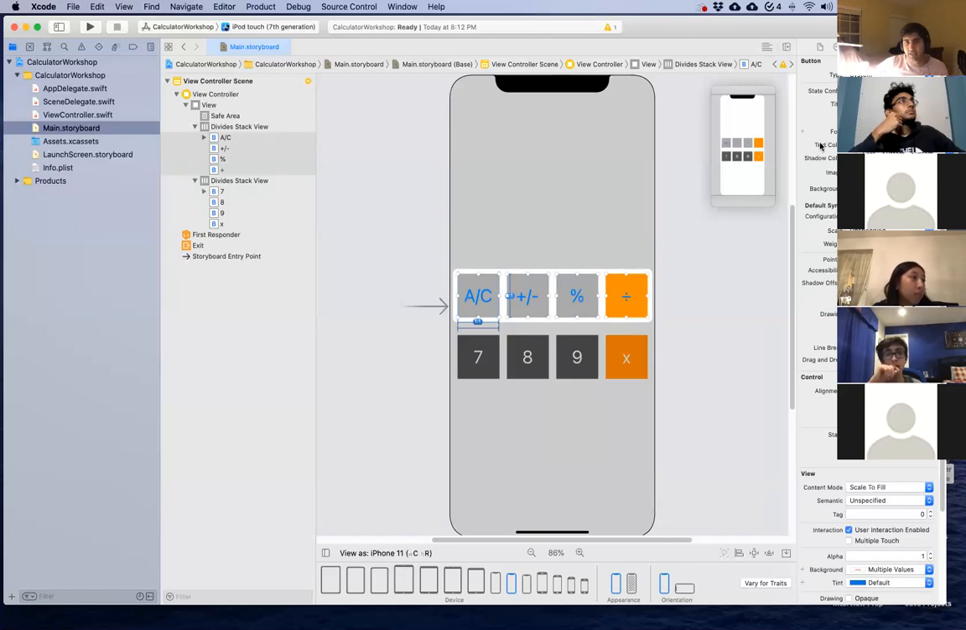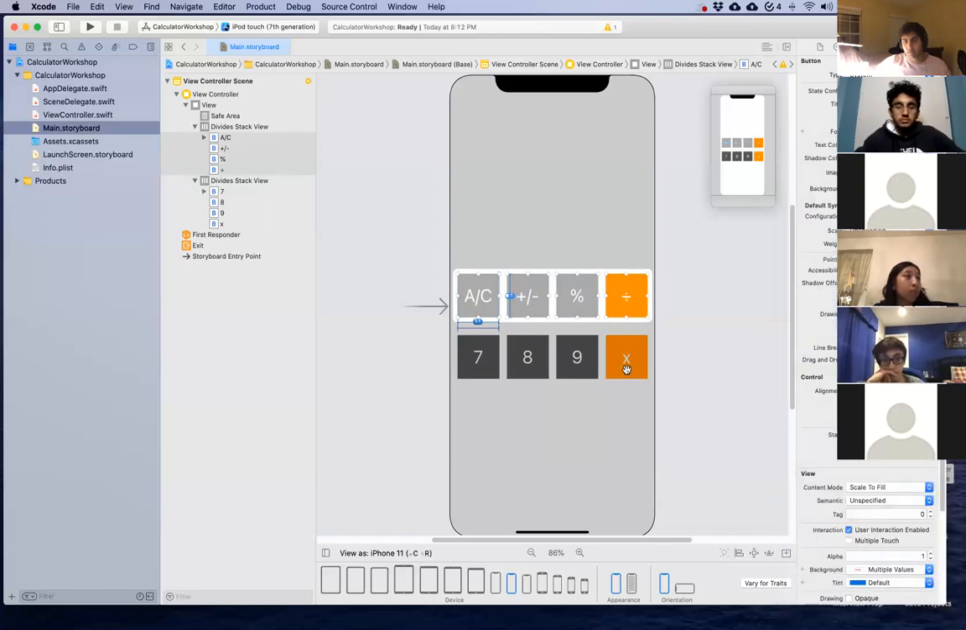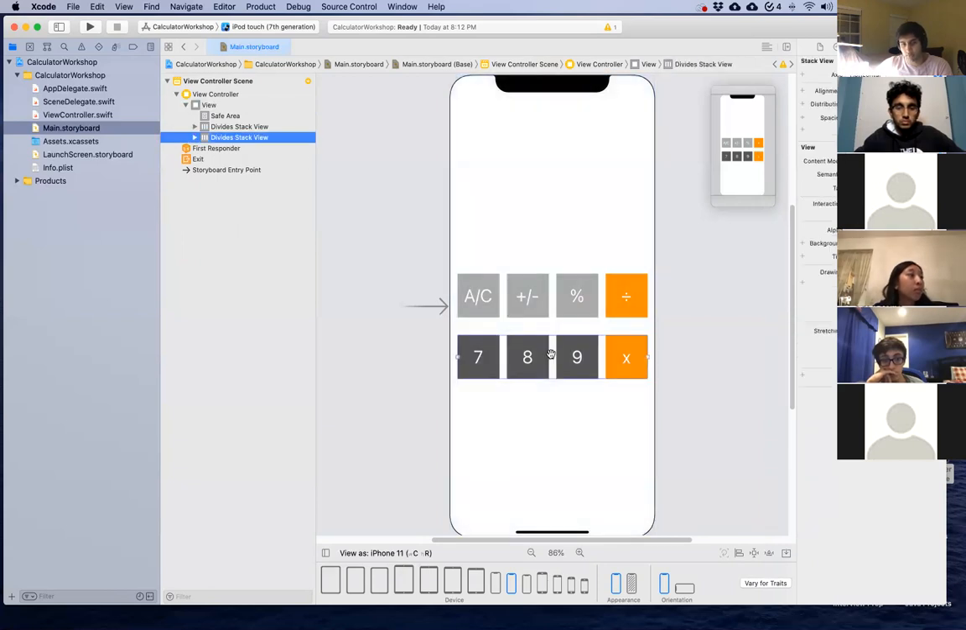And then change the text color to white. Okay, so kind of looking like what a calculator looks like. So now, since the rest is kind of uniform, just hold Option. Oops, wait, what did I do?